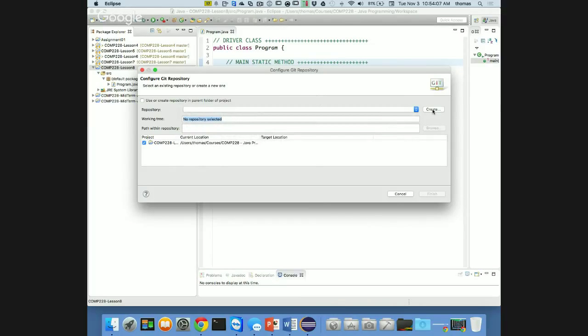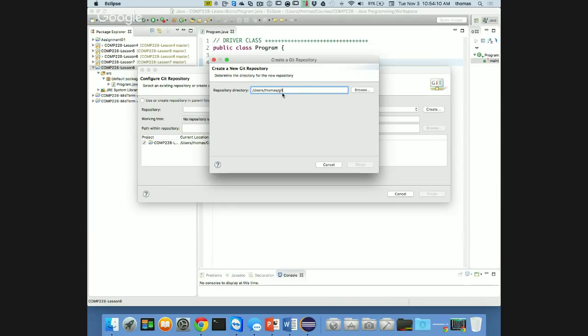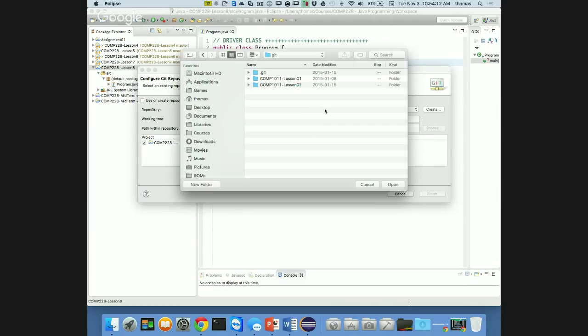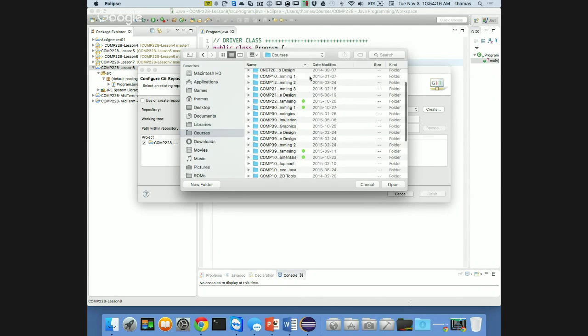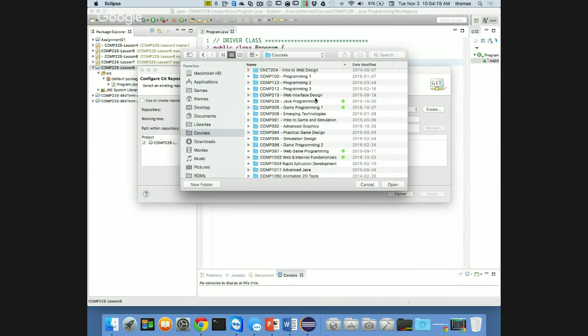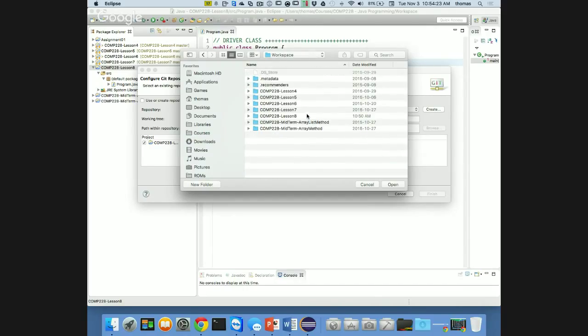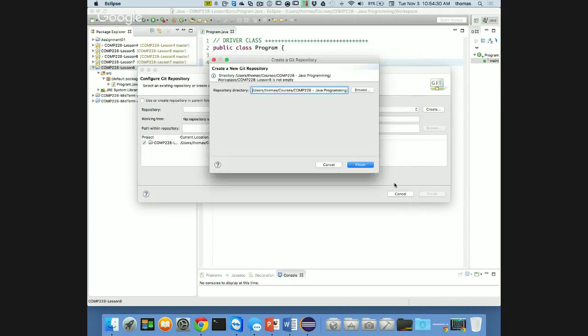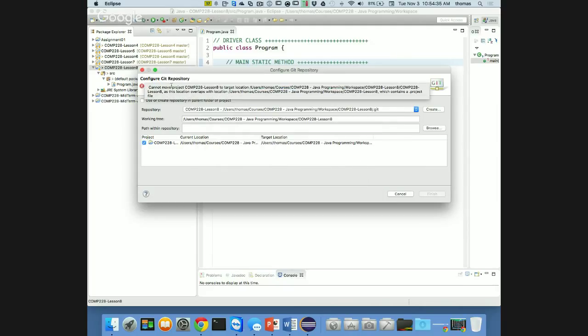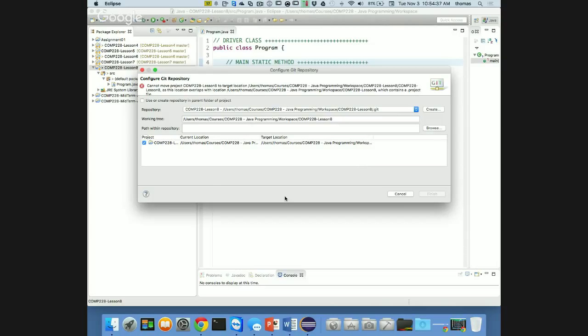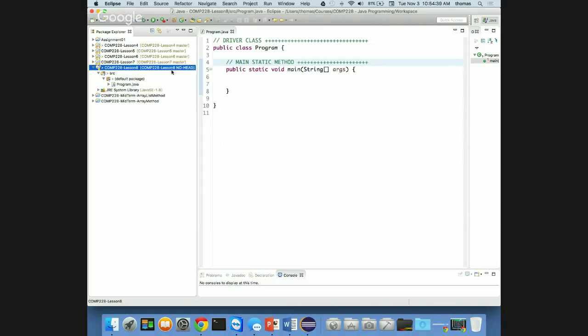So I'm going to click this Create button as a shortcut, and I'm going to choose the location, which has to be the right one. I'm going to choose courses, go across to COMP228, go down to my workspace, and then choose my files for today, which is Lesson 8. It's got to be in here because I want all the files for Lesson 8. I'm going to press Open. This gives me my path. I'm going to click Finish. It says you can't do that because the path already exists. That's okay. I'm just going to press Cancel because it's done what I wanted it to do.